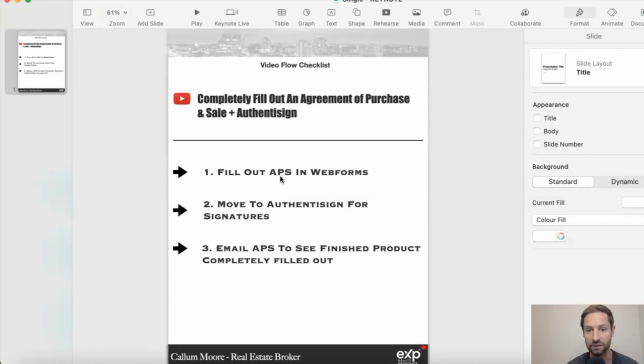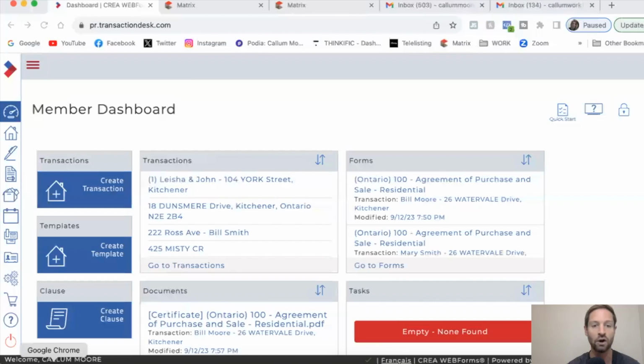Step one, fill out the APS on web forms, move it to Authentisign for signatures, and email the finished product back and forth, so you get to see how that even works at the end. All the stuff that I would like to learn. So additional support. Let's basically just dive right into it.